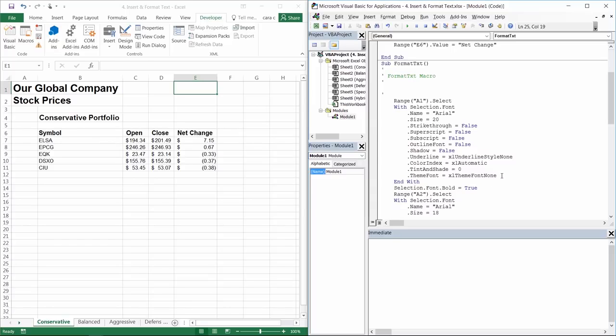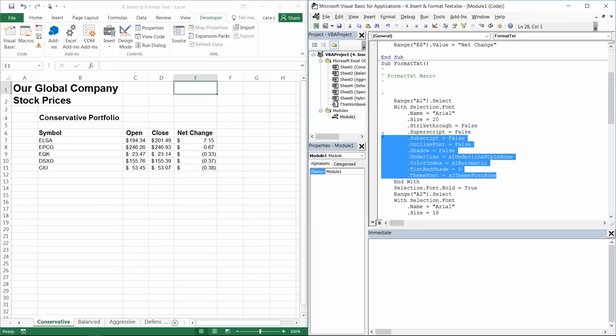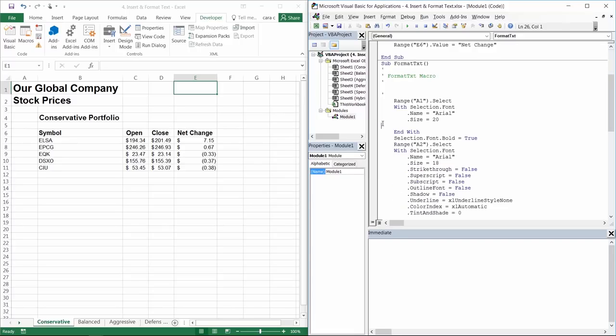In this case, there's a lot of things in here I don't actually need, like theme font, tint and shade, color index, underline, shadow, and so on. I don't need anything except for the name and the size. And so I'm going to be deleting those. And so this is how I'm going to clean this up. Now you'll see this statement down here that says selection.font.bold equals true. Well, technically, I probably want that up here. And again, I don't have to have it in here. But the nice thing about moving that around is that later on when I look at this macro code four months from now or whatever, I'll be able to see all of my font formatting directly in the same spot.